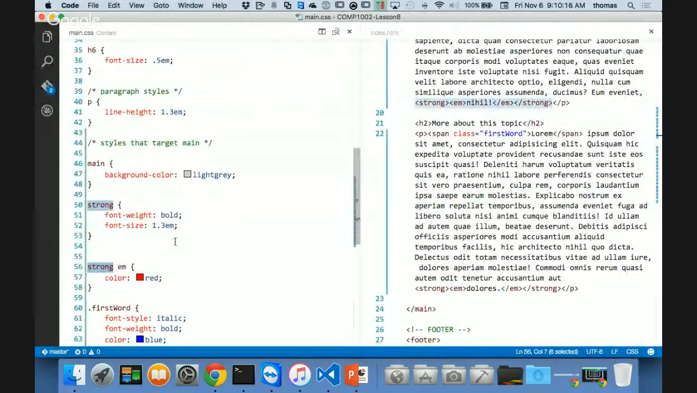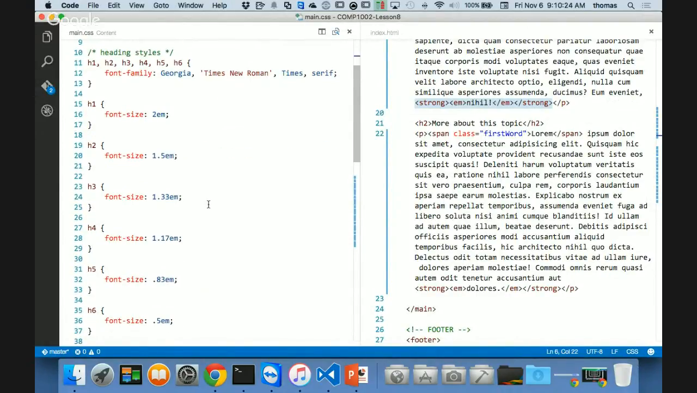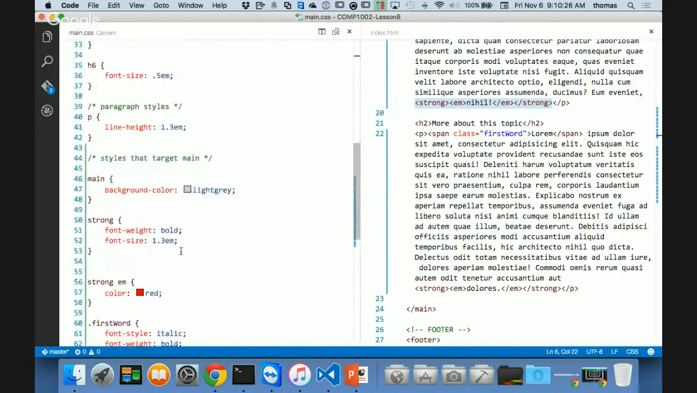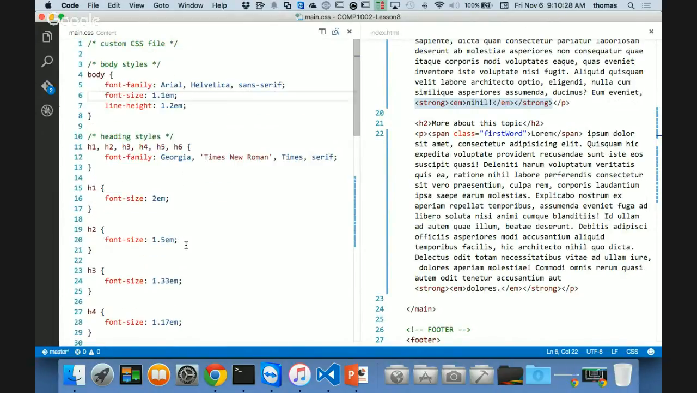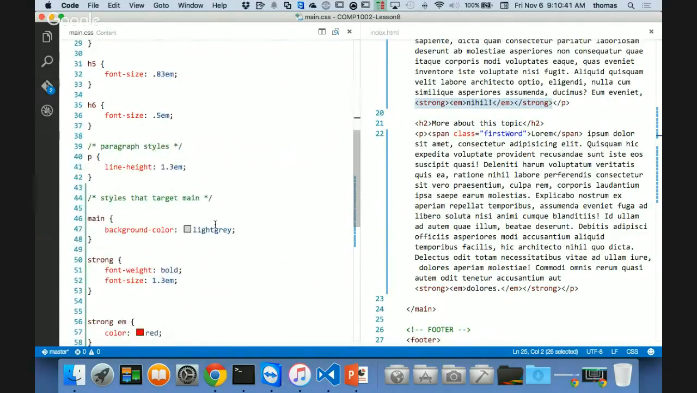But there's a problem here if I do it this way, right? The problem is I'm saying my default size for my body is 1.1. And I'm saying that my font size here is 1.3, which is almost like saying, you know what? It's like an H3 tag. So anything that I deem as strong is around an H3 tag almost in terms of size, right?